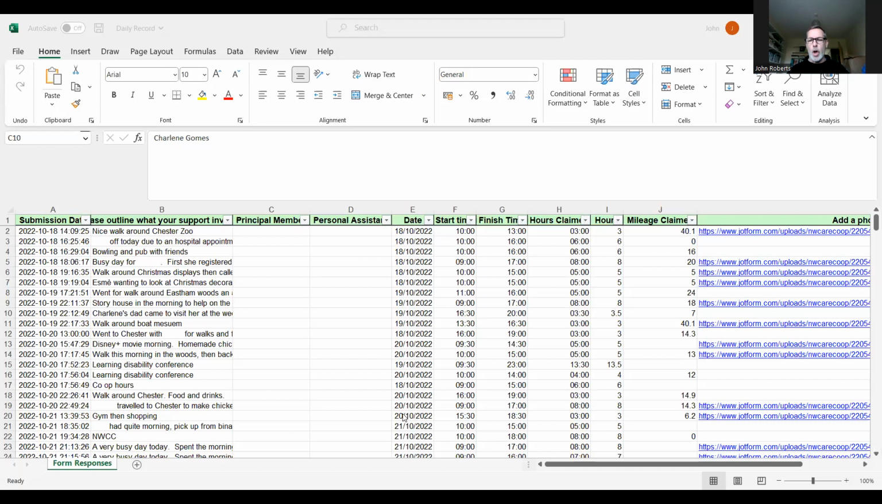And this is a kind of anonymized version of the spreadsheet. So I've taken out the principal members' names and personal assistant names, which would normally be shown here. But what you've got, obviously, the date it was submitted, a quick description of the activity, principal member who it's for, the personal assistant who it's for, the date shown again, and then the start time, finish time, the number of hours claimed, which again is replicated for purposes of making it easier to calculate, the mileage claimed, and then you've got the various photographs that have been taken of that event.